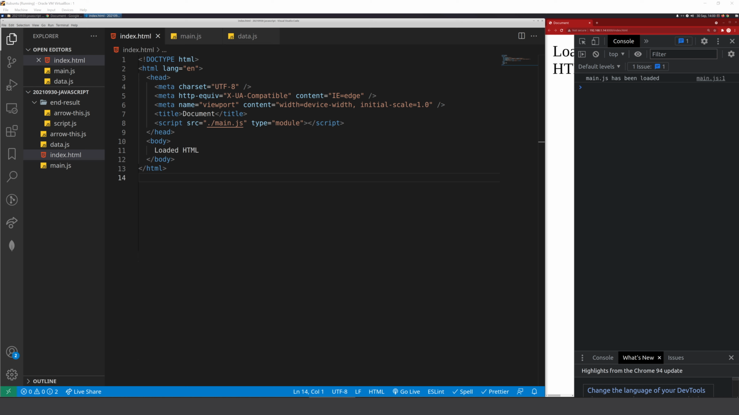And today's session is going to be on JavaScript. We're going to be looking at some basic stuff, but then also a bit of advanced stuff towards the end.